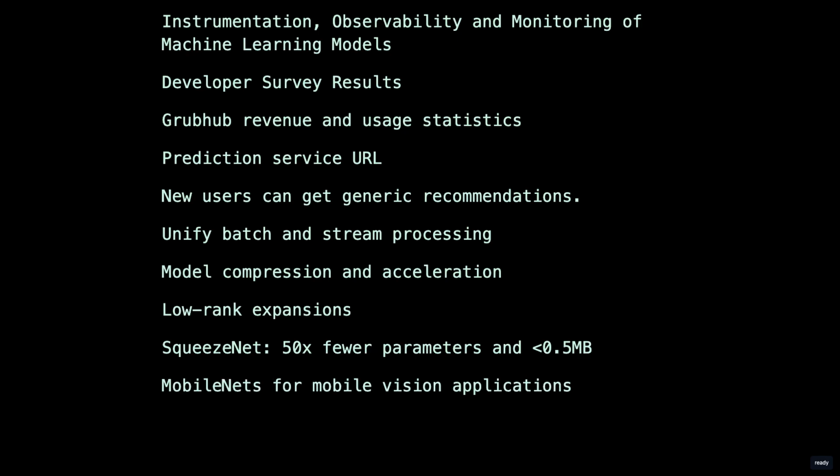Mobile-oriented architectures are built for environments where compute and memory are limited. The design goal is not just accuracy, but a balance between quality and efficiency on a phone or similar device.